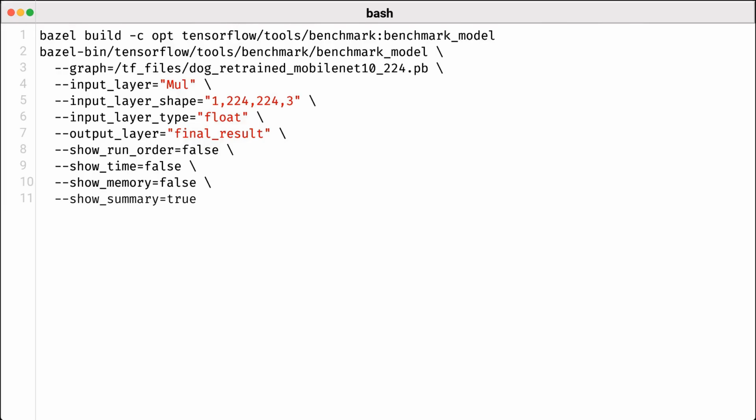We also indicate the output layer, which delivers the final classification results. Options are available to modify the output display settings, such as whether to show timing and memory usage. However, we have opted to focus on providing a summary of the results. By running this command, we will receive vital insights on floating point operations per second, flops, necessary for inference, which are particularly beneficial for assessing the model's compatibility with mobile devices and performance efficiency in real-time applications.